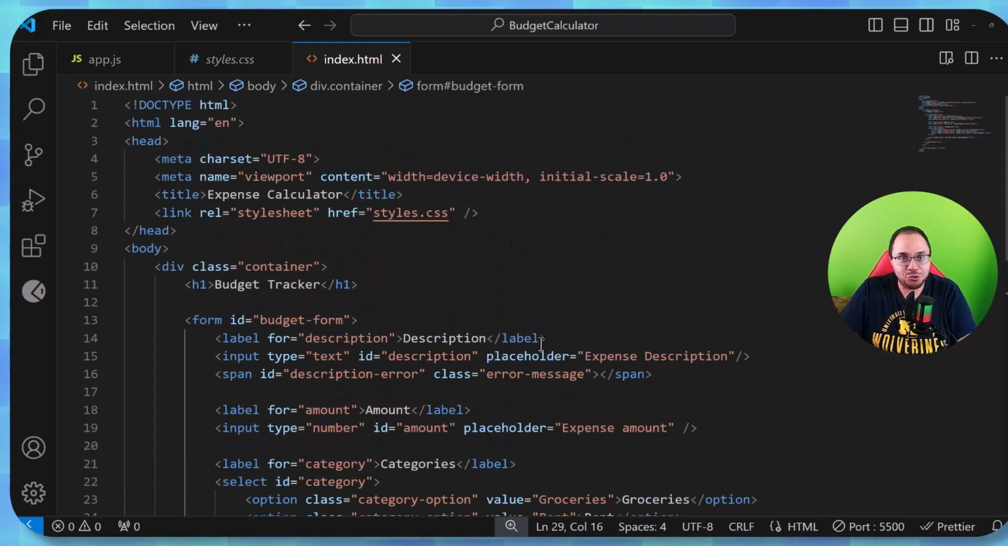So I hope you enjoyed this tutorial. Again, there's so much more you can do. I just wanted to do something basic with vanilla JavaScript.